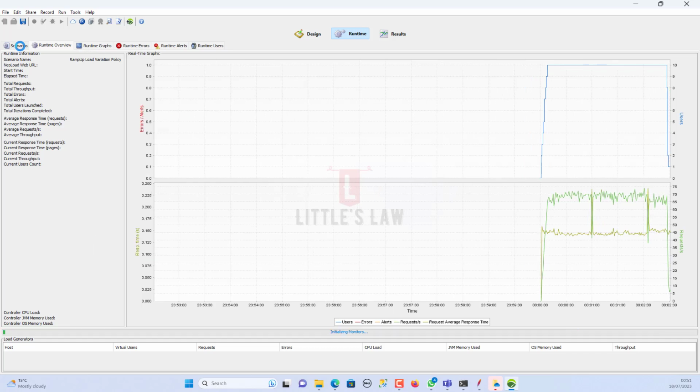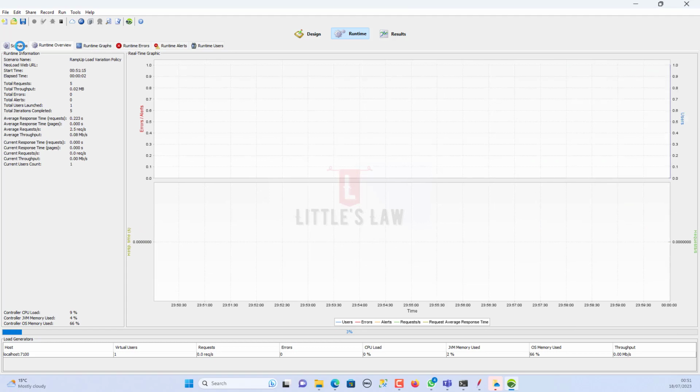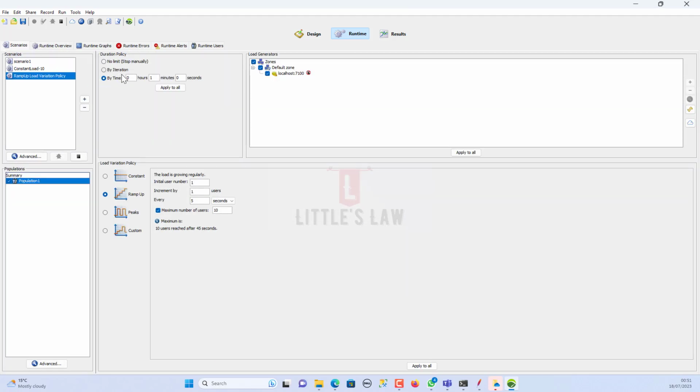Initially we had a no duration policy, and then we had a by iteration, and then finally we have by time. Most of the times we choose either no limit or we choose by time for the stress testing. So in case you are not doing a load testing, please choose ramp up to do the stress test, because this is the only way you can achieve what you want. The objective of the stress testing can be achieved only through the ramp up duration policy.